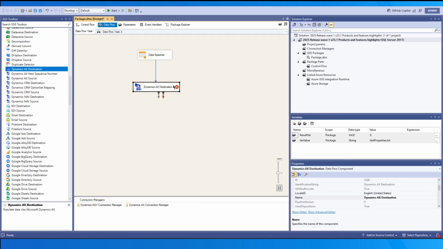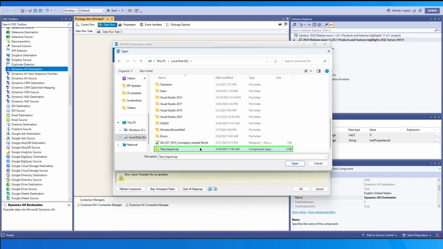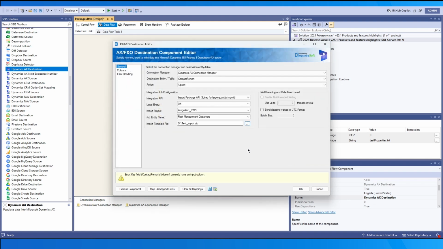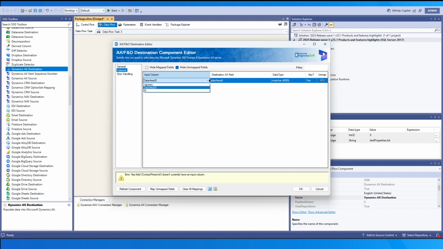We have also introduced import package API support in our Dynamics Finance and Operation destination component. This is suitable for large volume imports and works in tandem with a template file. You could choose the template file from your file system within the Dynamics FNO destination component, along with the other parameters such as legal entity, import project, and job entity name. The template file, as you can see, is in a zipped format and usually contains the manifest file along with others. And then you could work with the columns page to fill the respective metadata.